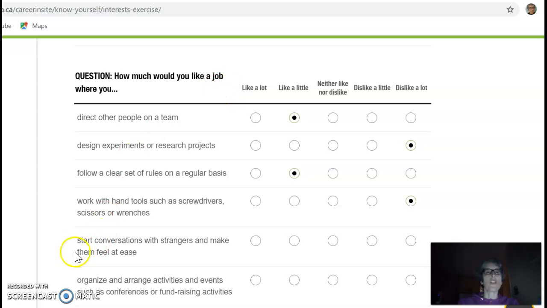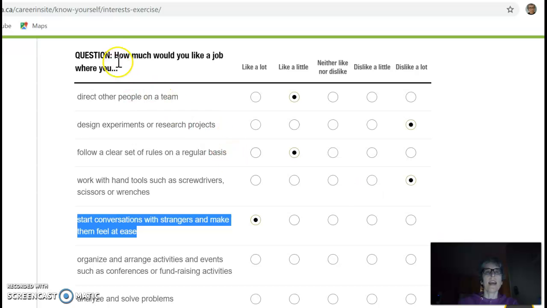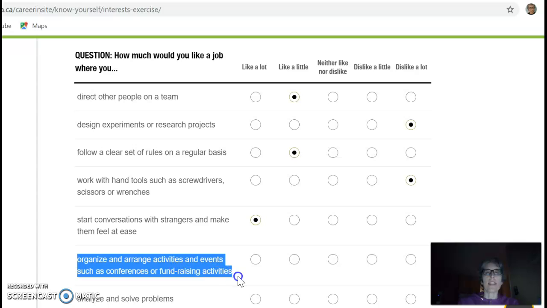How much would you like a job where you start conversations with strangers and make them feel at ease? I would like that a lot. And I'm going to scroll down on the side. How much would you like a job where you organize and arrange activities and events, such as conferences or fundraising activities? So that's like arranging parties and activities for your community. I would like that a lot.